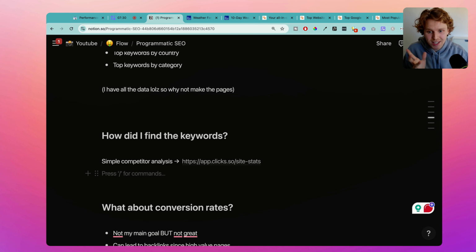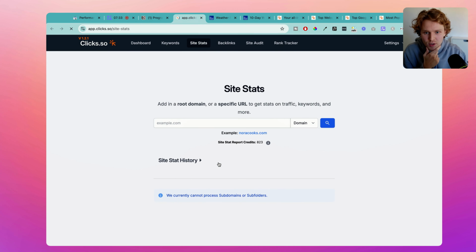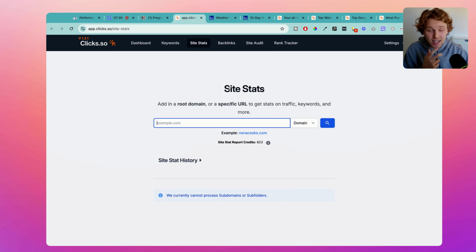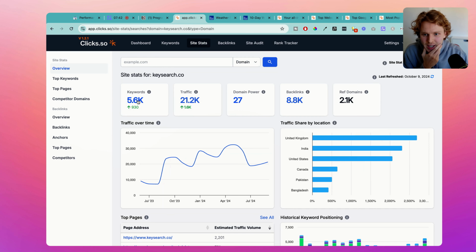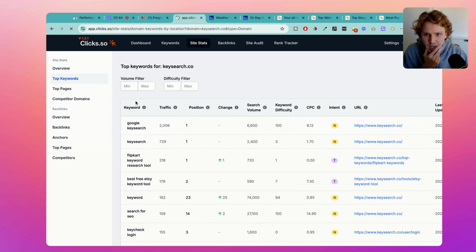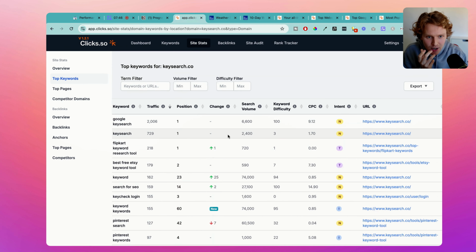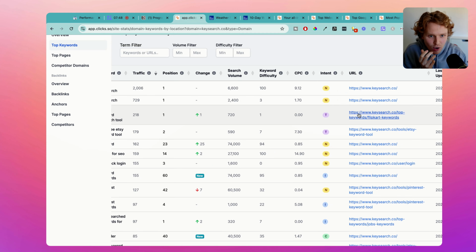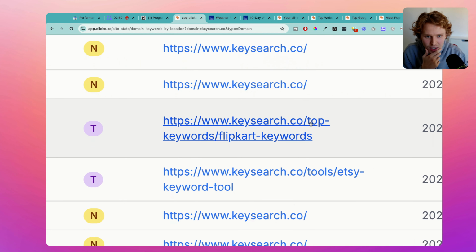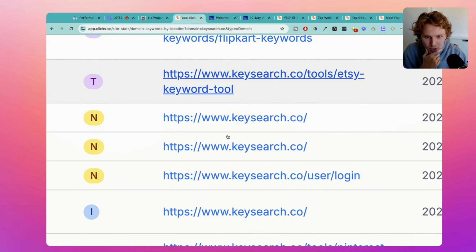Honestly, really simple competitor analysis. I'll show you guys how to do this really quickly. So inside of site stats, and you guys can do this with any other SEO tool, one of my competitors is keysearch.co. And if you check out some of their keywords here, we're going to see right away there's a really obvious pattern here. So take note of this. Top keywords just comes up really quickly.